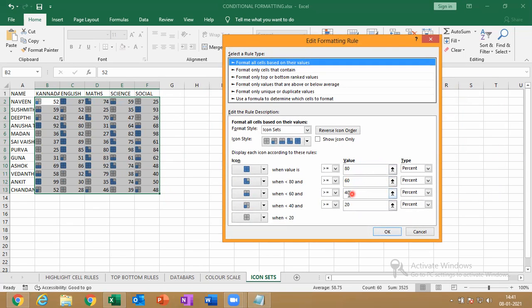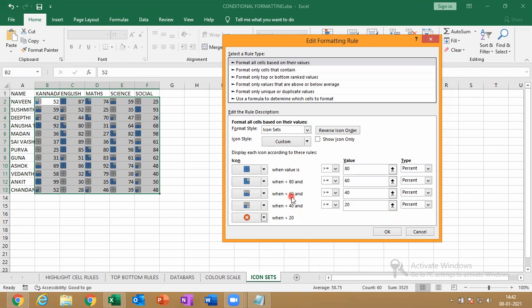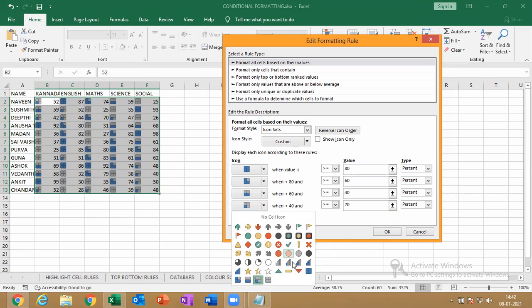80, 60, 40, 20. That is nothing but greater than or equal to 80 will be filled with 4 boxes. Greater than or equal to 60 will be filled with 3 boxes. Greater than or equal to 40 will be filled with 2 boxes. Okay, greater than 40 will be filled with 2 and lesser than 20 will be filled with none. So for this I will select here. Here I can change the icon however I want.